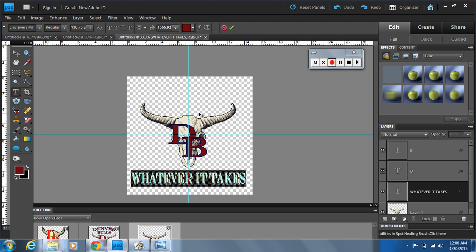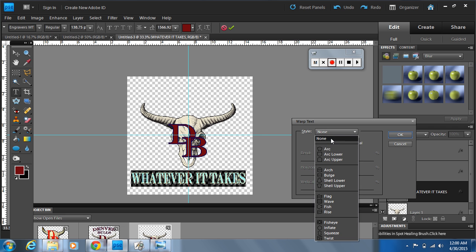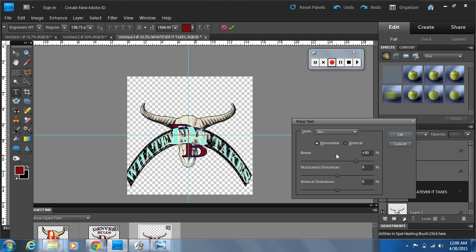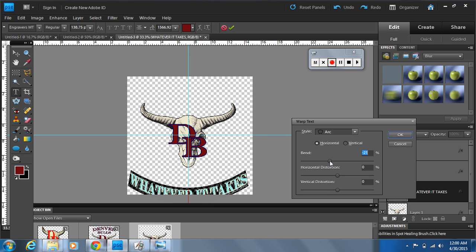There we go. Highlight it all. Click on the warped text. You can go arc. And you can notice if you bend it here, we can make it kind of bend around the bottom here. You can go horizontal distortion. Play with it a little bit like that. That's actually what I'm going to do on this one.